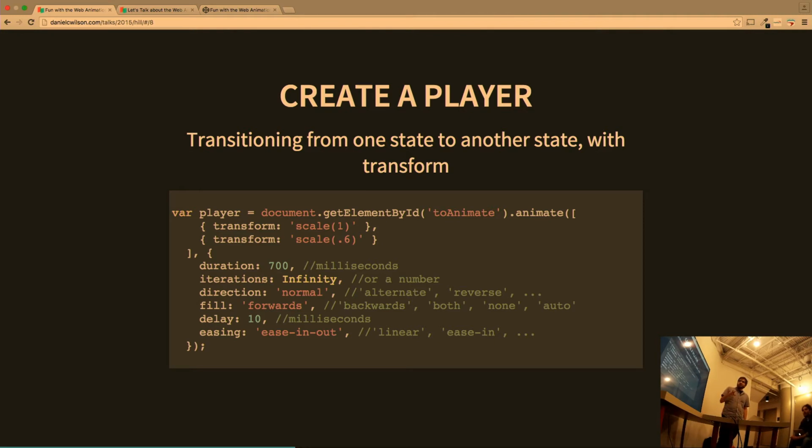The second parameter is an object with all of your timing options. Again, if you're familiar with CSS, this is going to look very similar. You're going to have a duration in milliseconds, number of iterations, direction, whether it goes forwards or backwards, how the fill works, the fill mode, delay, and easing. And you specify these like you would in JavaScript when specifying properties on the style of an element, so strings for values and everything.